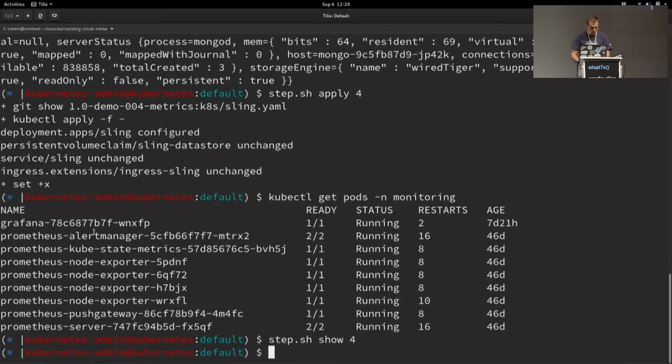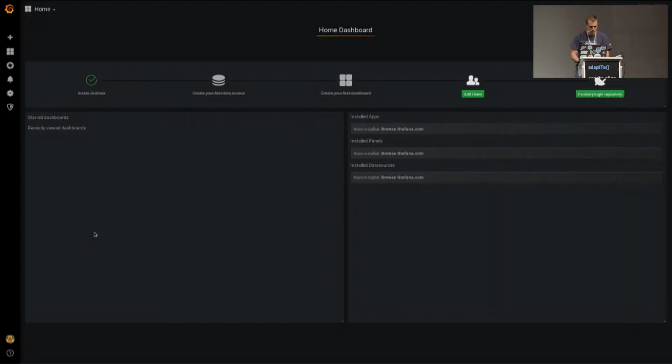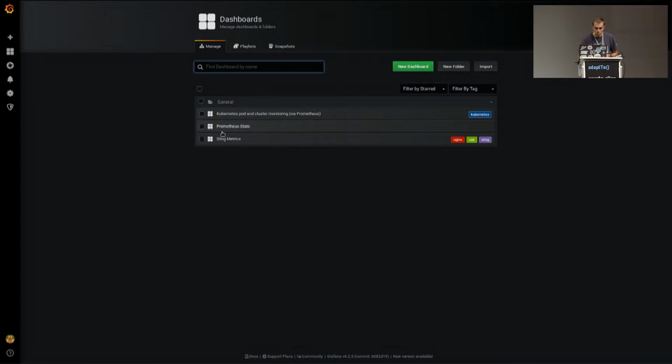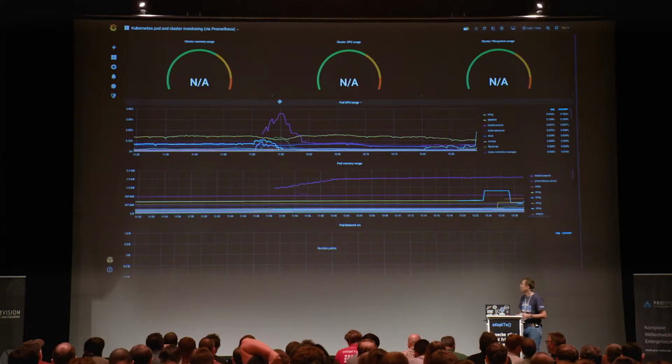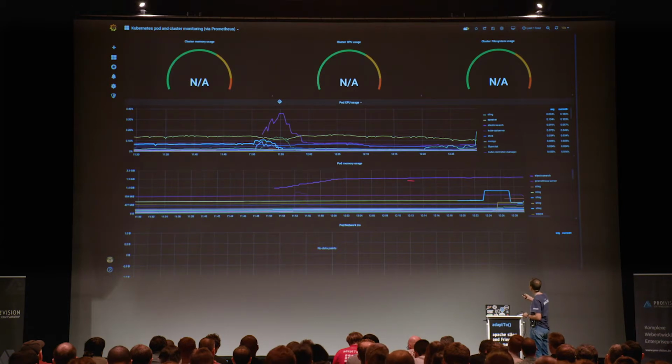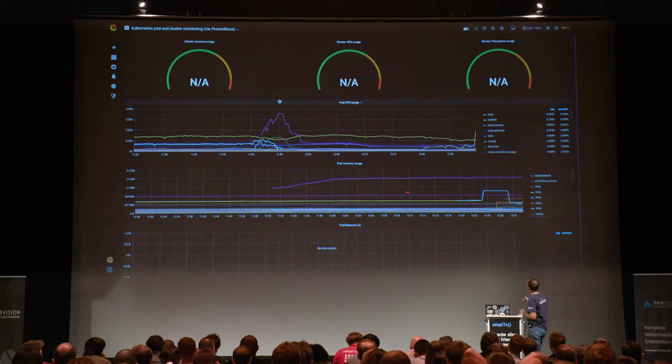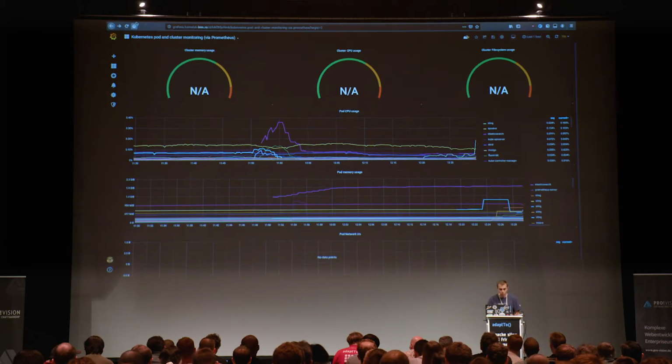Now I can. So this is Grafana. It's a dashboard engine. Prometheus stores the data, but Grafana actually makes it nicely usable. And you can have generic statistics. So this is one of the default ones, and it shows you how the CPU is used, how the pod memory is used, and a hint, not Sling is using the most memory, which is nice. But the most interesting part, of course, is creating your own custom metrics.